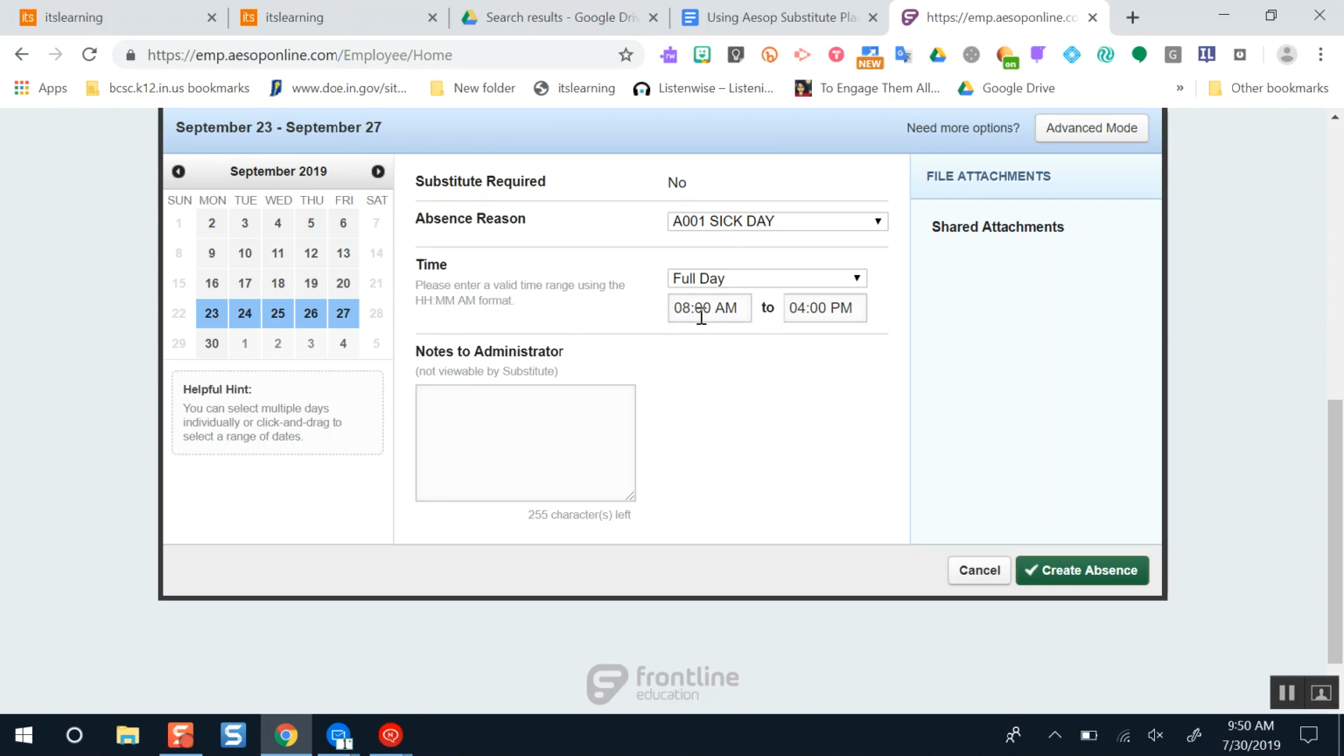If you know you're going to be gone the full day of school, you leave that as it is, full day. If I know that I'm going to be missing the morning, then I'm going to put what time of day I'm going to be missing here. So if I'm going to be gone in the morning, that's 8 to 11:30. So I would need a sub during that time. If I'm going to be absent in the afternoon, I'll click half day PM. All right.